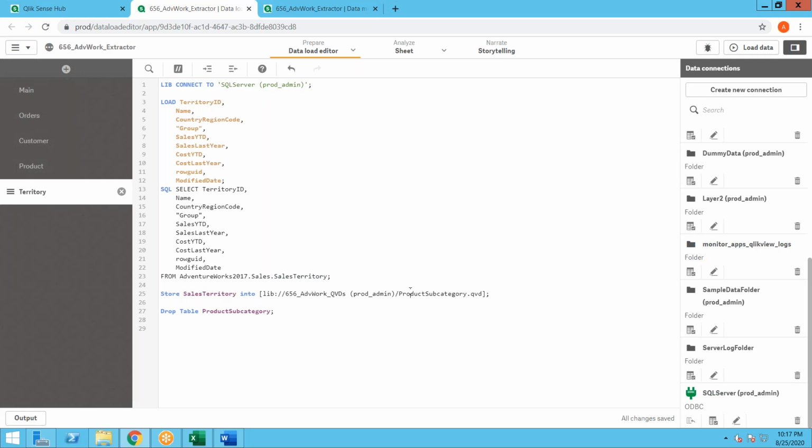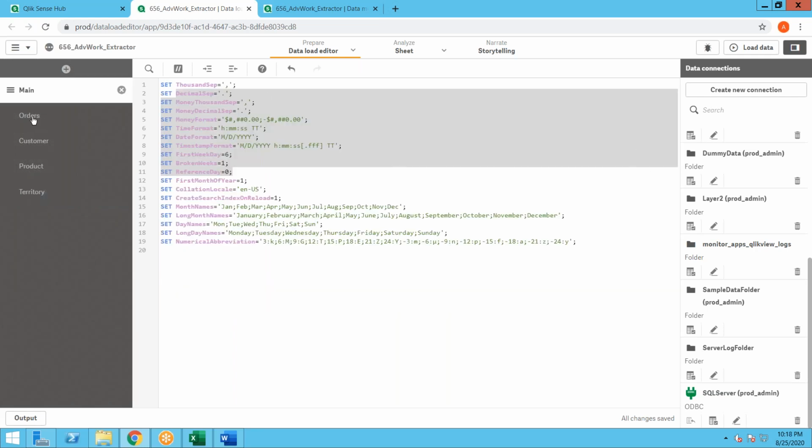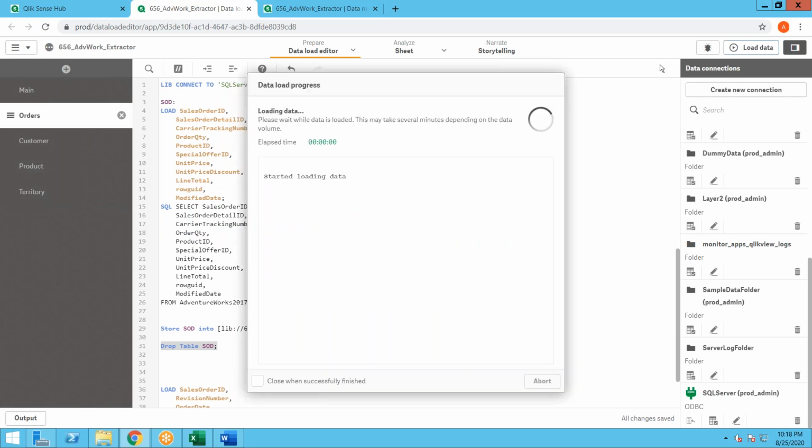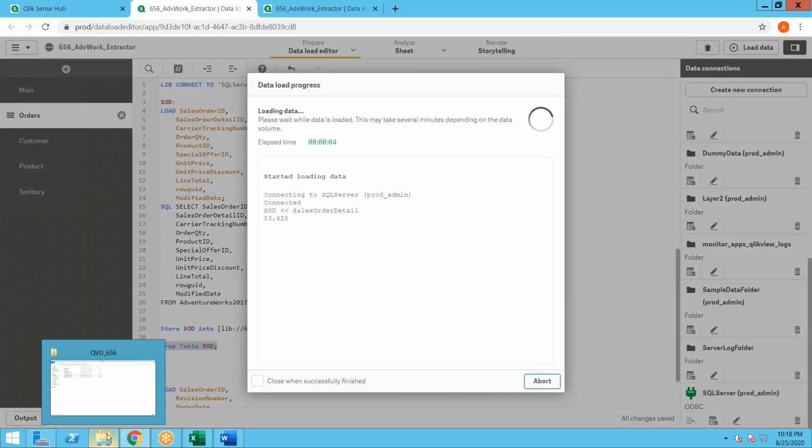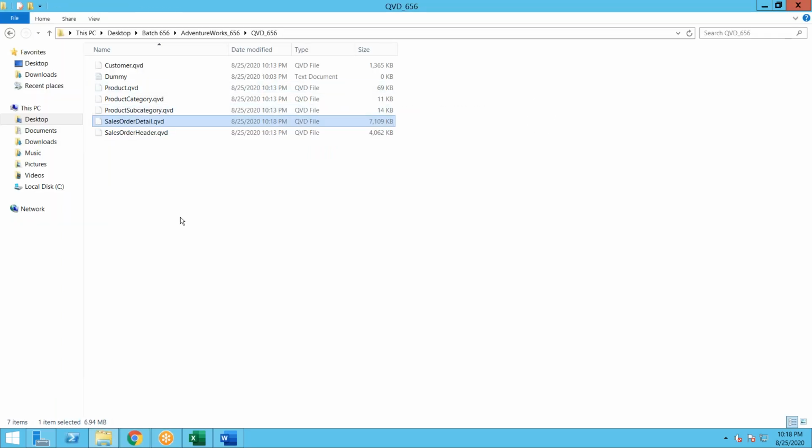The only thing you have to take care of is the names. If you name a QVD the same as another table, for example, I put sales territory ID, but the QVD name is similar to product, then it will override the product table. So you will never be able to figure out why your data is wrong. These are the first things that I check. Once I have done this, when I hit load, my entire script is processed and I will have the data information in the server.